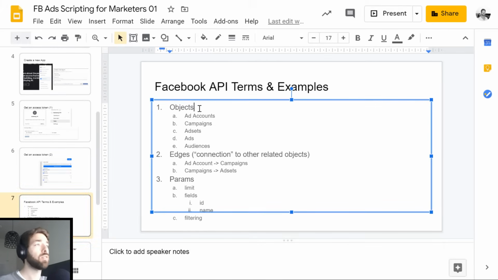The first one is objects, which, I think fairly self-explanatory, could be things like an ad account or a campaign or an ad, or even a custom audience or something like that. These all have a different ID. So if we want to access any of these elements, we need its ID. Obviously, they all have a name as well, but we'll need IDs. Edges are objects that stand in relation to another object.